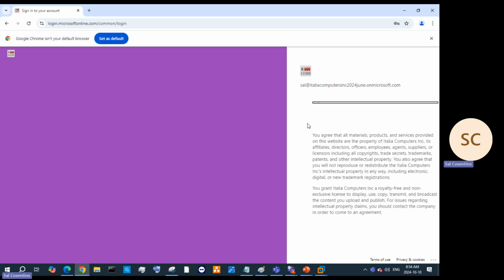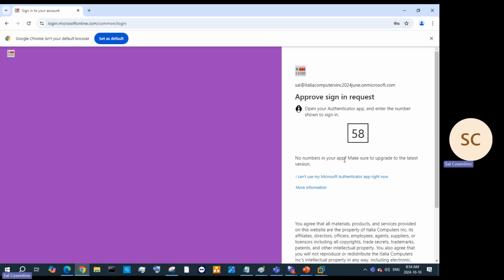Okay, there we go. And then I'm going to ask it for my authenticator. Again, if you don't have it, install it on your computer. As of October 15th, all companies are requested to install the Microsoft Authenticator app on all phones and devices. So just ensure that you have those specific security settings in place.